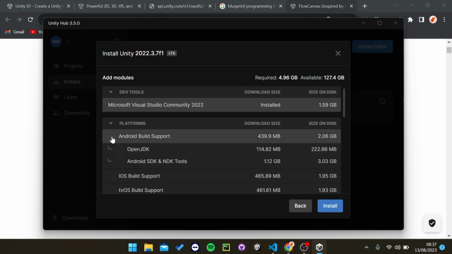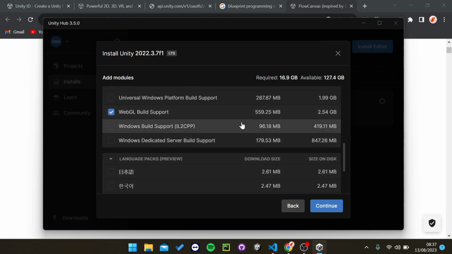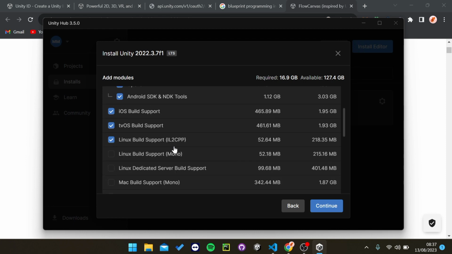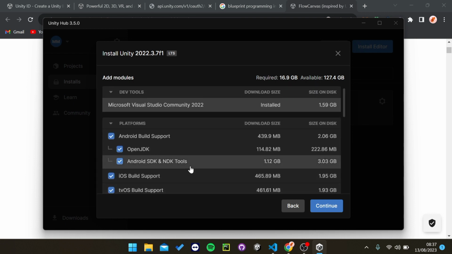So the next is to decide on what platform you want to be working on. You can choose Android, iOS, tvOS, Linux, WebGL. So you just select the platform you want to work on, and you can also download documentation if you want. If you don't, it's not actually compulsory. And if you wish to change your language, these are some other available languages you can explore. But me, I use English by default. So after selecting what you want, you can just click on continue to download Unity on your PC.